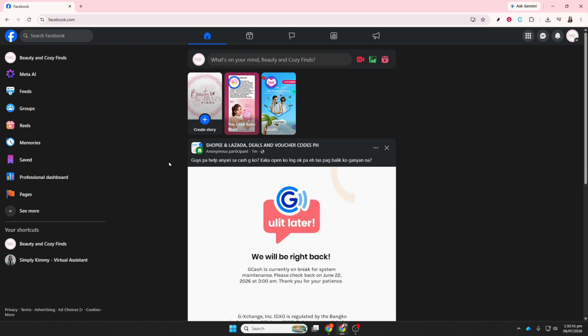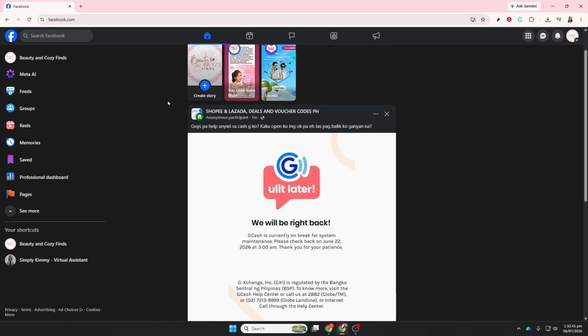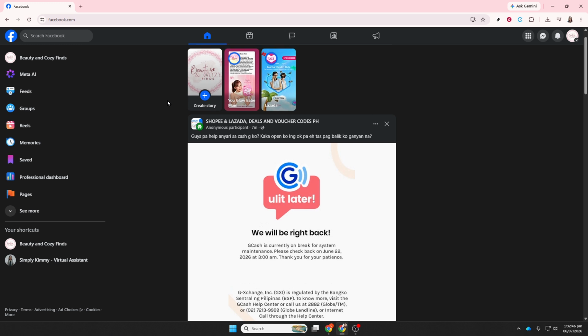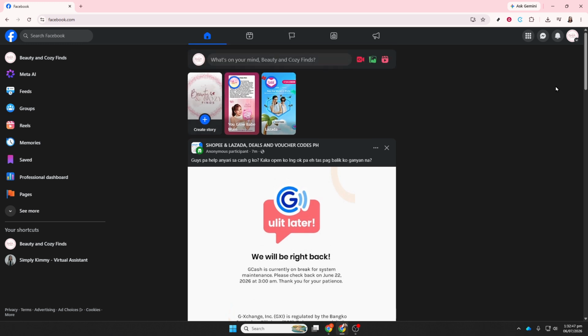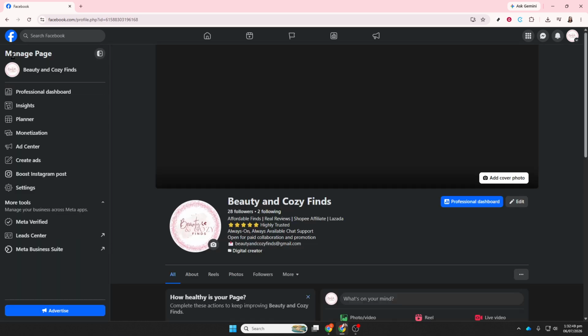Start by opening the Facebook app on your device and signing in to your account if you haven't already. Make sure you're fully logged in so you can access your profile settings and photo options. Once you're inside the app, tap your profile picture or your name to open your profile page. This takes you to the section where your personal information, posts, and profile images are managed.